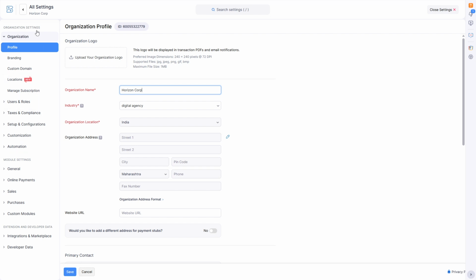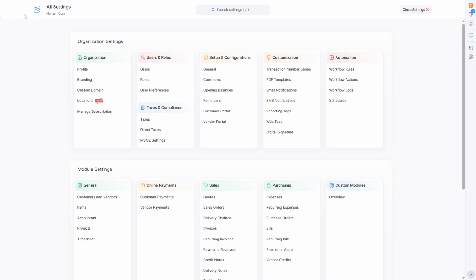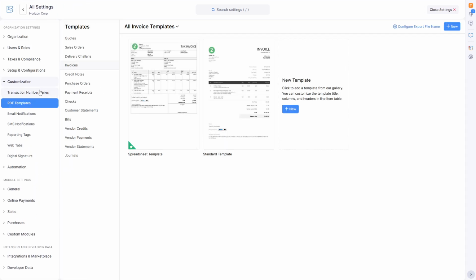With your organization profile updated, we will now focus on customizing your invoice template. To do this, go back to the Settings menu. This time, click on Templates. This section allows you to manage all the documents that are generated through Zoho Books, like invoices, quotes, and other customer-facing communications. Within the Templates section, look for the Invoices tab.